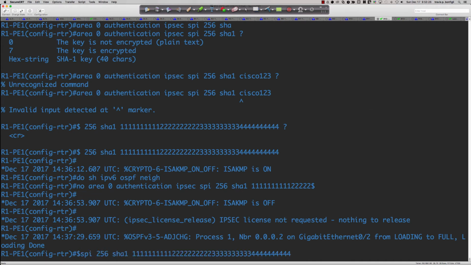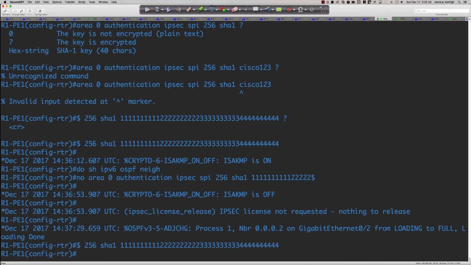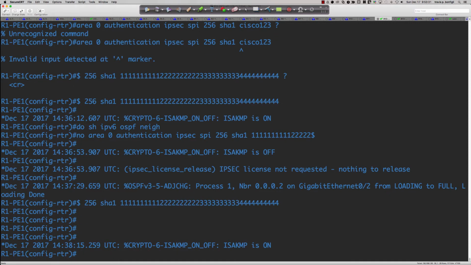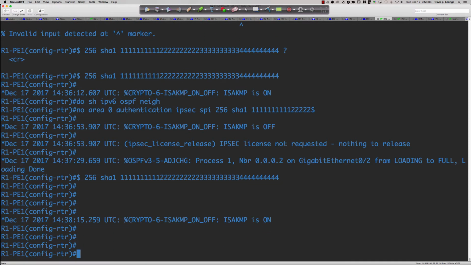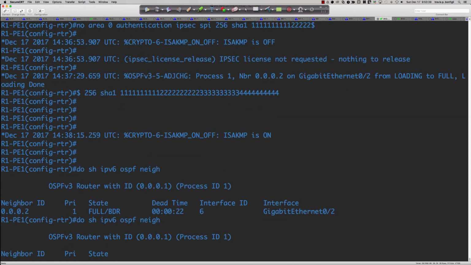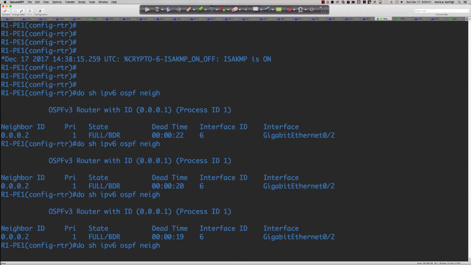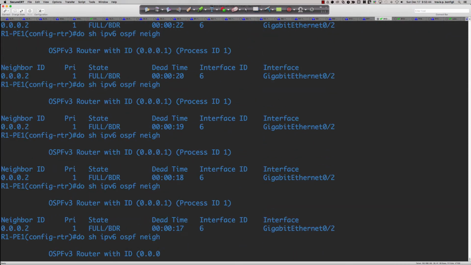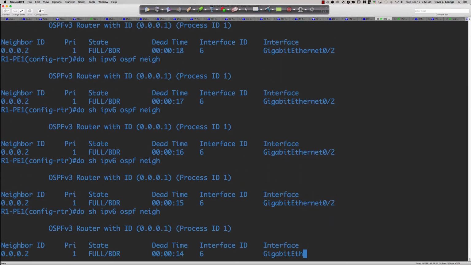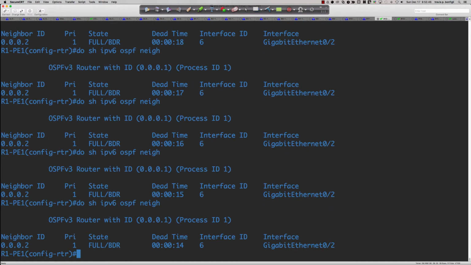And now that we know that it's working, let's come back over here, and we'll go up arrow. Whoops, that was the no, and that was the original command. So now we see the ISAKMP is on, right? So I do show IPv6 OSPF neighbor. Yeah, there's that dead timer and the countdown to extinction, because we're going to go all the way down. We're going to miss 4 consecutive hellos, and this adjacency is going to go down. Okay, and we'll allow that to happen.